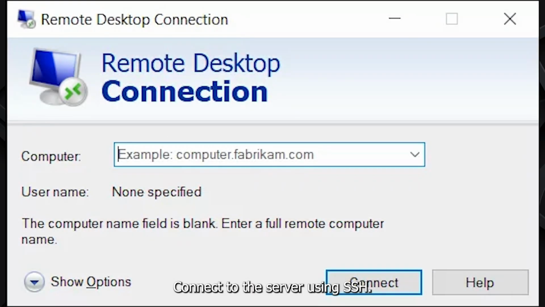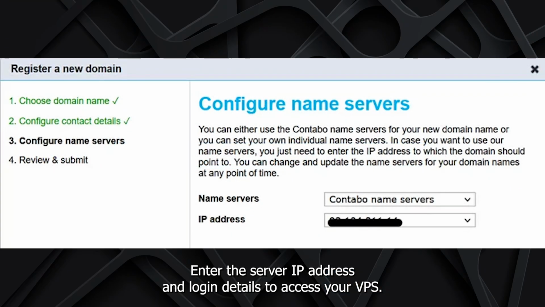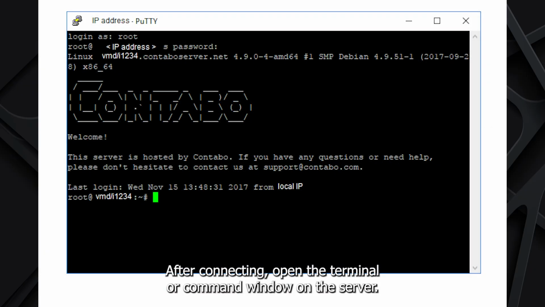Connect to the server using SSH if the system is Linux, or use Remote Desktop if the system is Windows. Enter the server IP address and login details to access your VPS. After connecting, open the terminal or command window on the server.